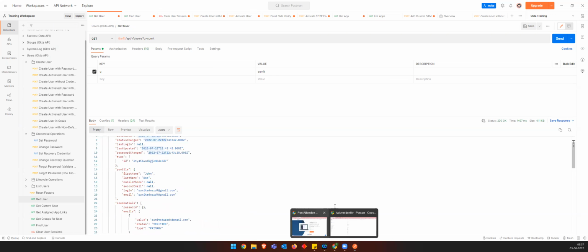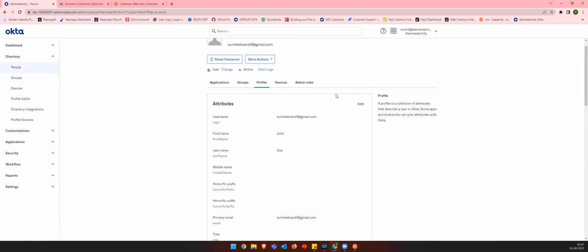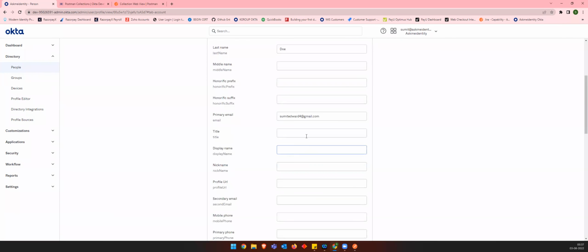Like if you go to this browser and if you click on edit, your volume is going down again. Okay, if you go to edit and if you change this email address, what will happen?